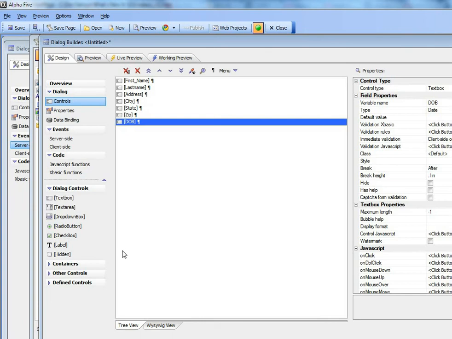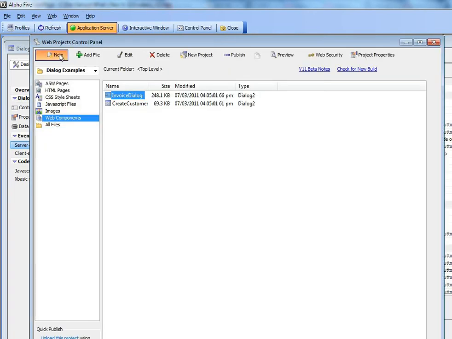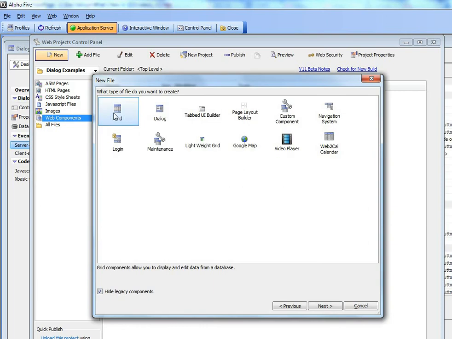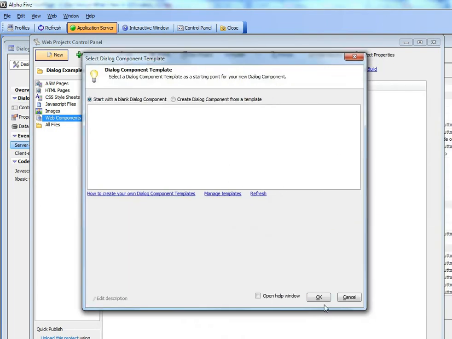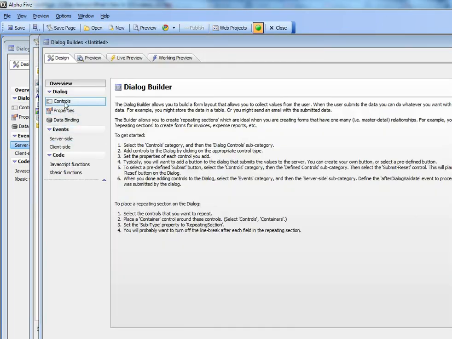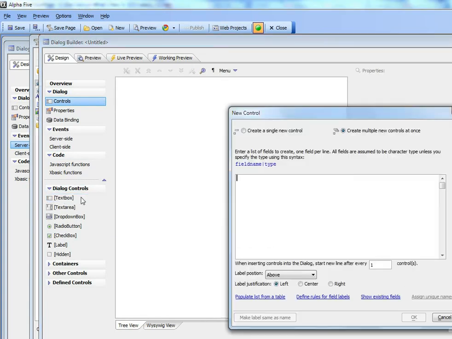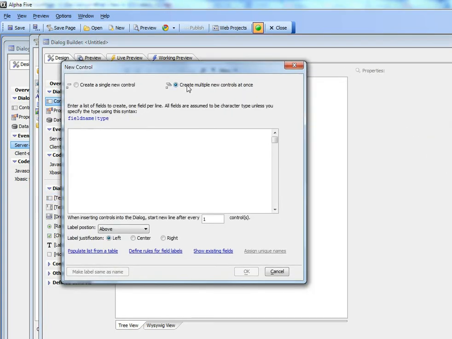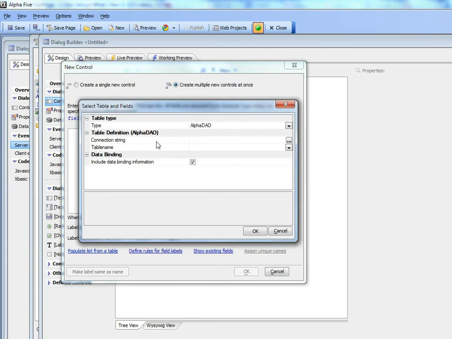But there's still another method that you can use to speed up the placement of controls on the dialog. Let's go here and create a new dialog. So I'll go dialog component, and again we'll start with a blank dialog, and I'll go now to controls. I'll click on text box, and again in the create multiple new controls at once, I'm going to say populate the list from a table. And now I can specify either a SQL table or a DBF table.